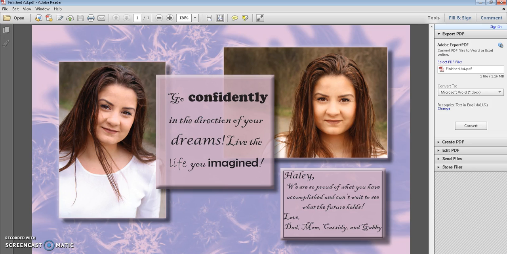This particular ad was created by Cassidy Tom for her sister, and she combined Photoshop and InDesign, using the strengths of both programs to create this great senior ad. Now, obviously you're not going to exactly mimic Cassidy's ad, but you're going to create your own using the different techniques and tools in InDesign and Photoshop.